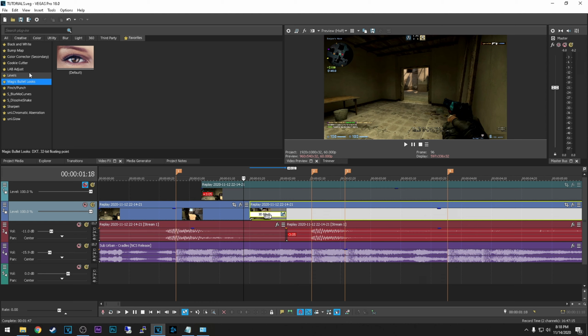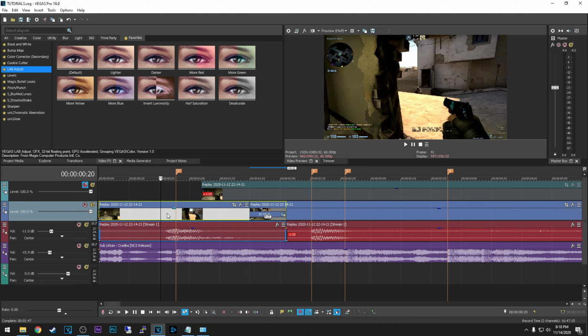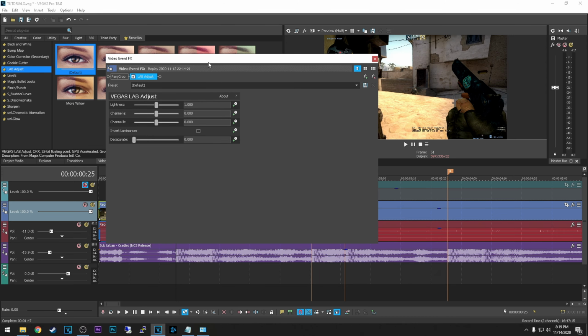So let's say I'm gonna use Lab Adjust. This is an effect that I use for brightness or changing the color of the clip. Now let's see when I'm making the kill. Okay, it's on this mark, right? And for adding an effect, it's the same purpose. Just drag it on the clip you want to add it on.